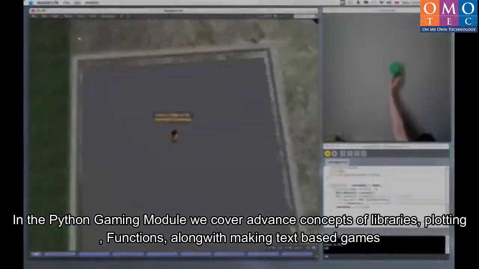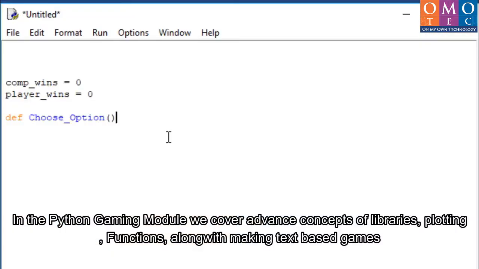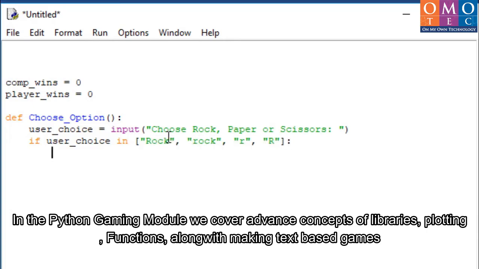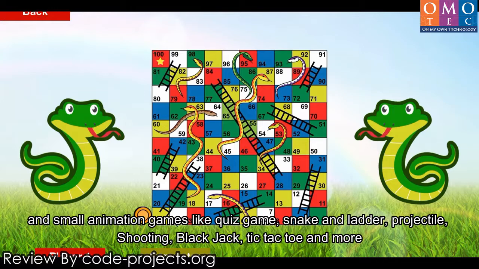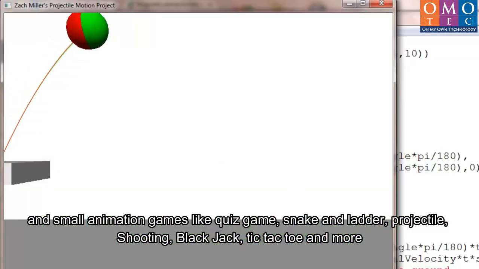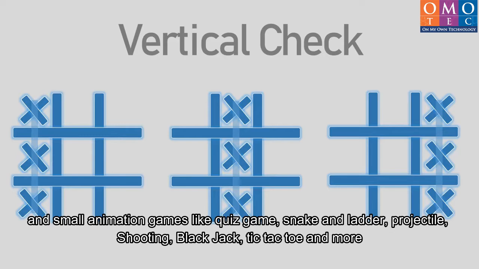In the Python gaming module, we cover advanced concepts of libraries, plotting, functions, along with making text-based games and small animation games like quiz game, snakes and ladders, projectile, shooting, blackjack, tic-tac-toe, and more.